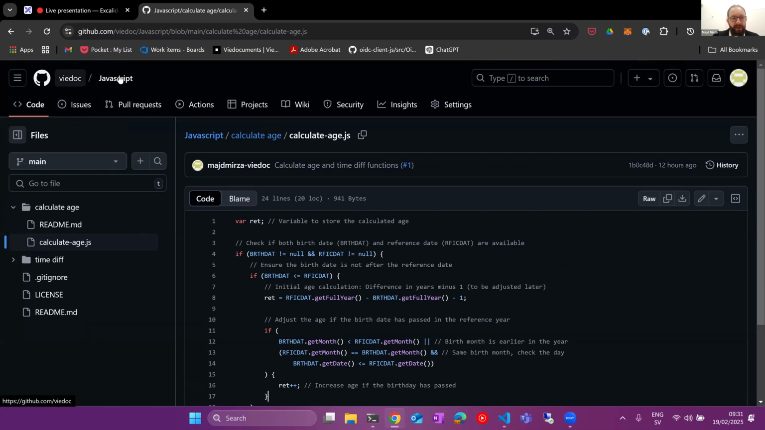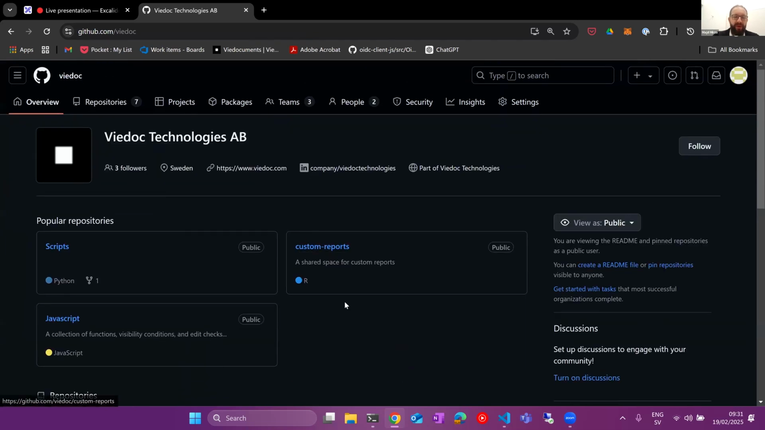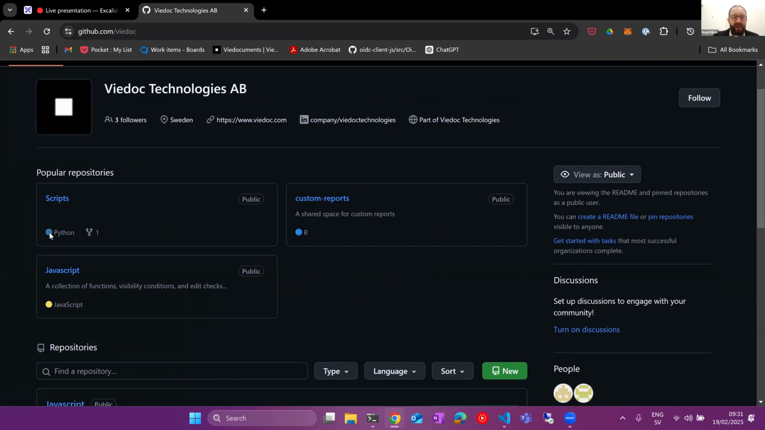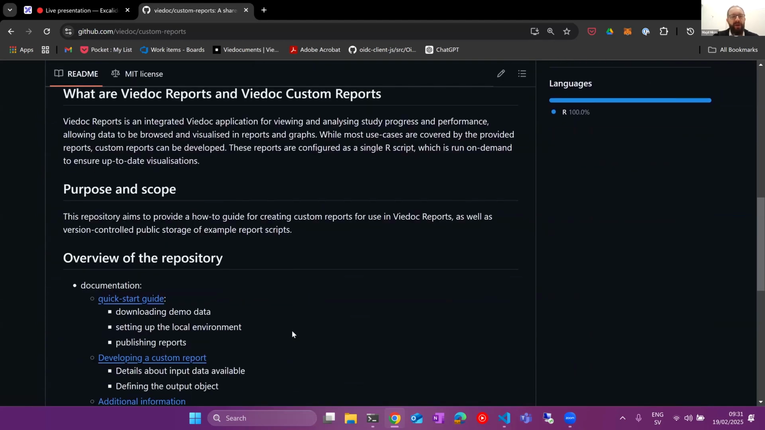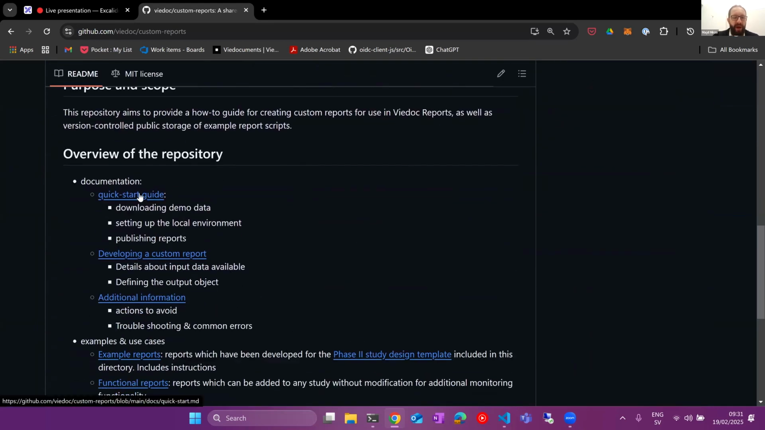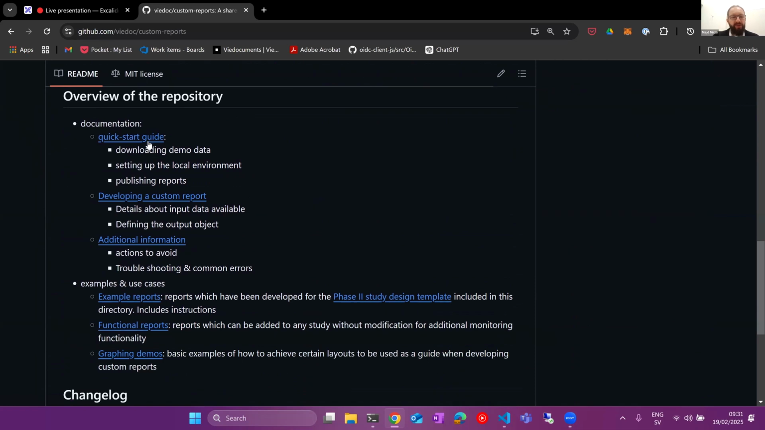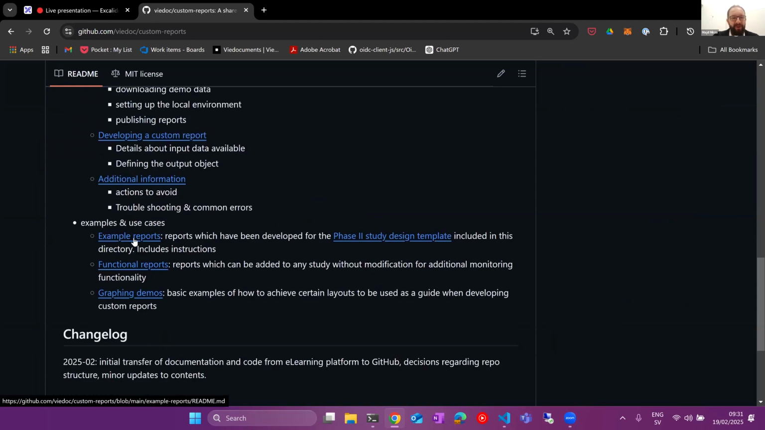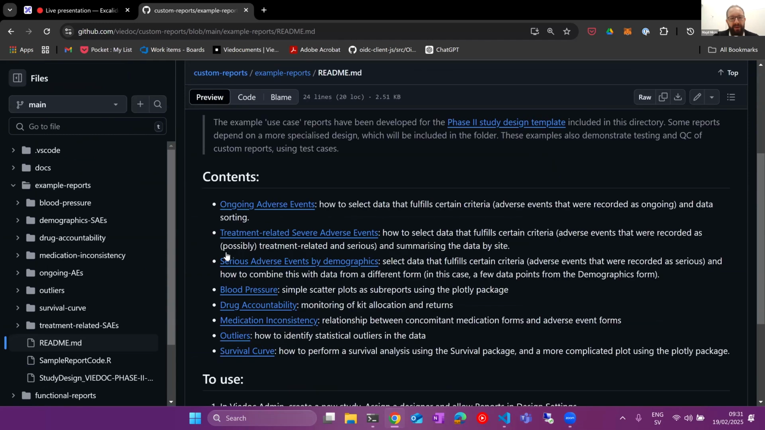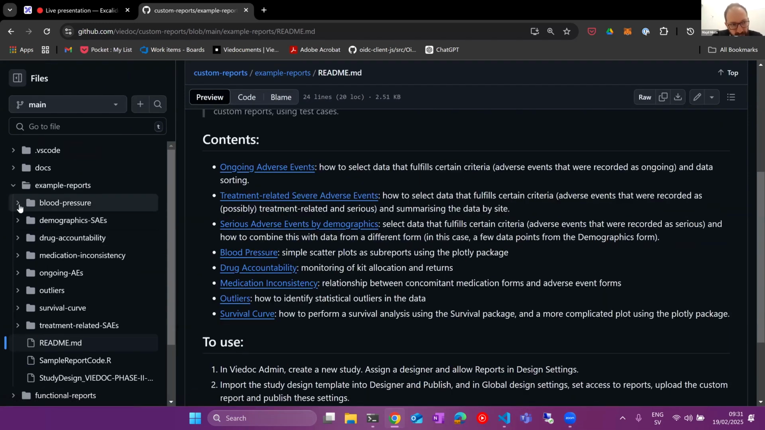Finally, let's look at the custom one. And one thing here about the repositories that you see, here we have Python, this is JavaScript, and this is R. So the custom report is our R repository that is tailored for custom reports. So this will give you a lot more information in addition to code. So you have a quick start guide, we have how you develop a custom report, we have additional information, we have a lot of example reports that if I click on here, we'll have a big list of example reports, for example, and then you can dig into the folders here.